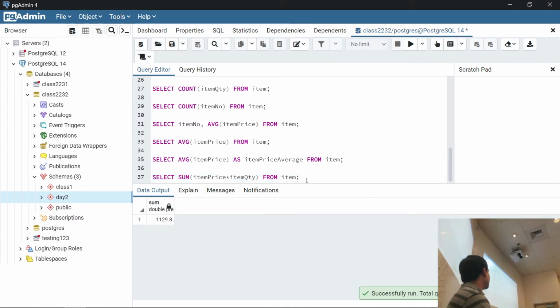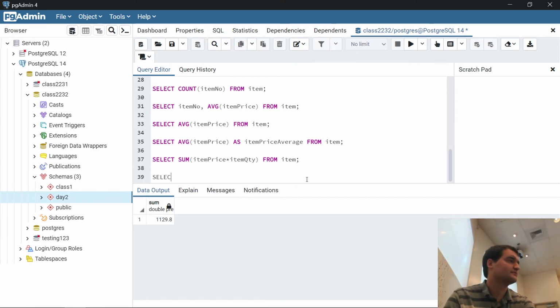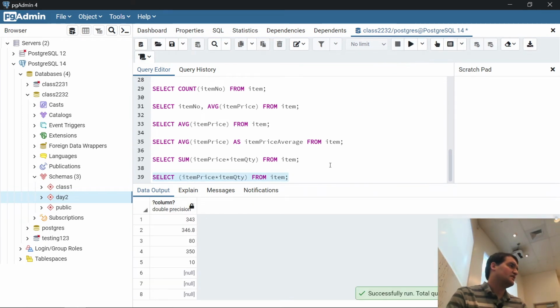Okay, so here's another cool thing we can do. What we're doing is we're taking the item price times the item quantity and taking the sum of that. If we wanted to, we could also just take item price times item quantity from the item table. And what that does is instead of taking the sum of all those, it's going to take it for each of our items.